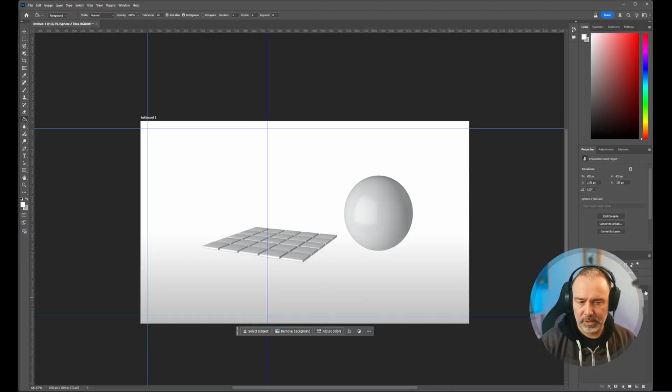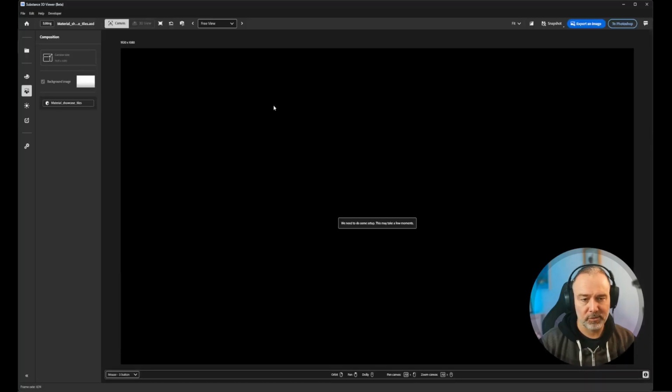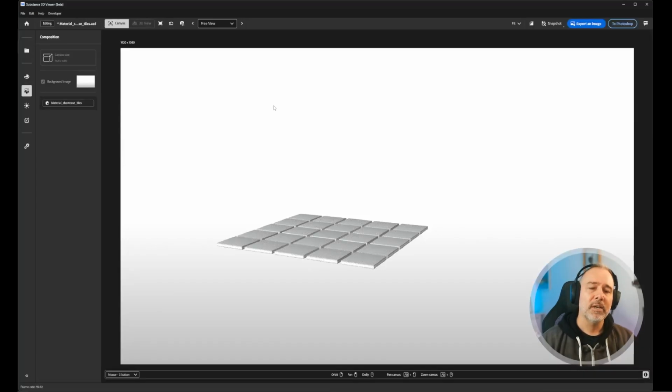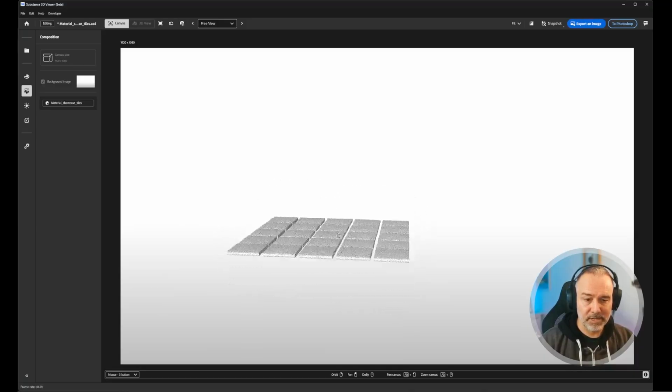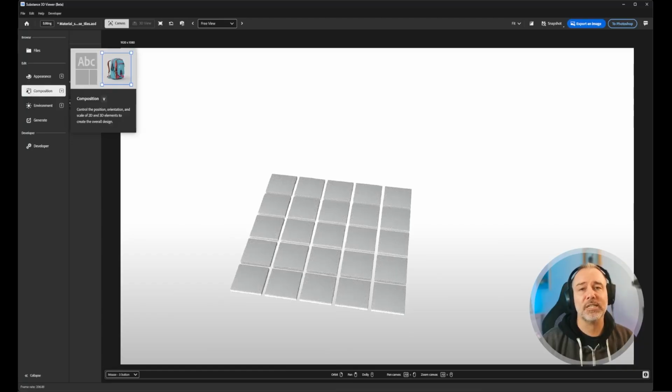And I'm going to start with the material showcase tile, which is this one. I'm just going to double click on it. And what it will do, you cannot see my bar, but actually it opens Substance 3D Viewer with the object, but this time the object is in 3D and we are in the composition view, which is like a canvas which replicates the Photoshop composition.